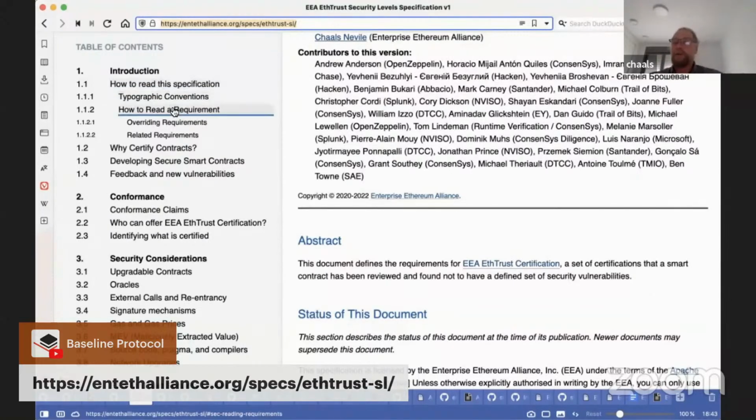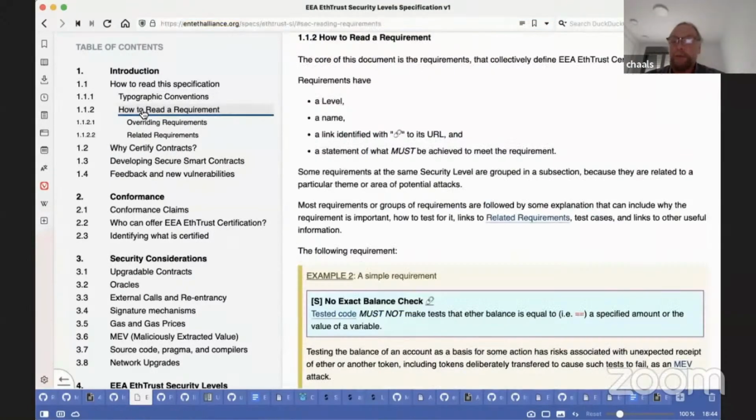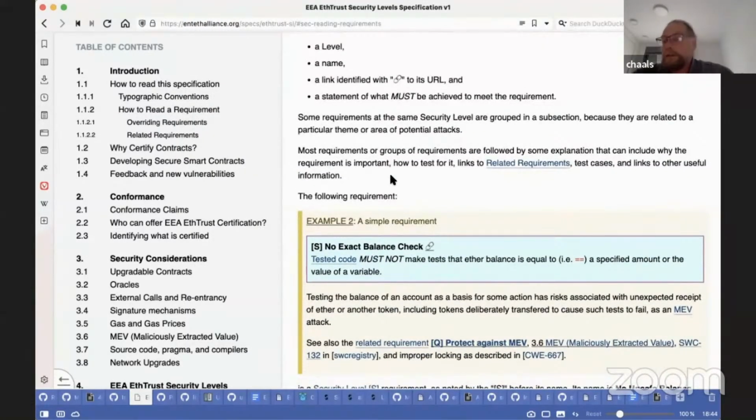What I'm actually going to do is skip to the section in the table of contents on how to read a requirement. Then I'm going to mention the security considerations section, but not look deeply in it. And then I will look at a couple more requirements. So, how to read a requirement. The requirements have a level, a security level, a name, a URL, a statement of requirement, and in pretty much all cases, they also have some explanation.